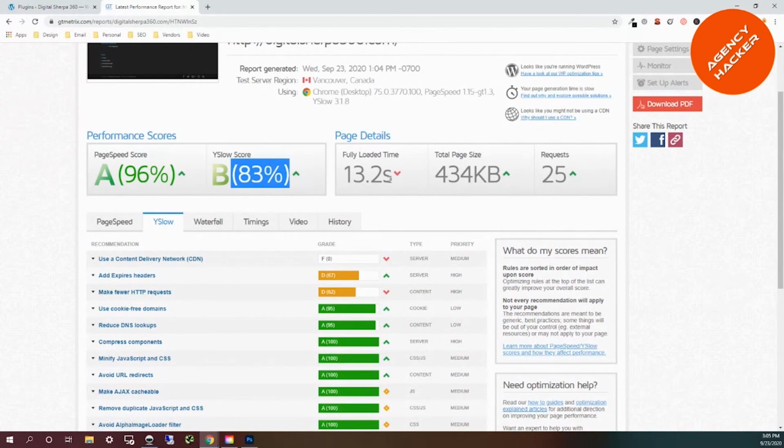So we haven't optimized any of our images yet. We haven't done anything with this website. We haven't optimized anything, and it's already getting great scores. Okay. Most websites are not going to achieve scores like that. And once we set up the CDN, it's going to push this up to an A.